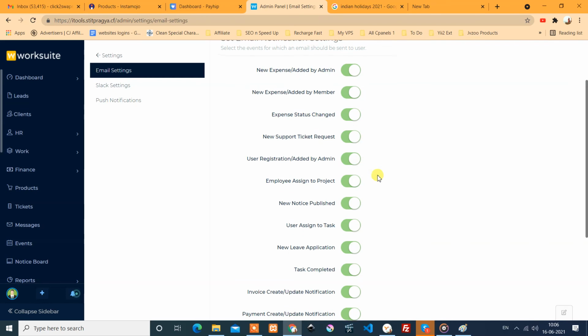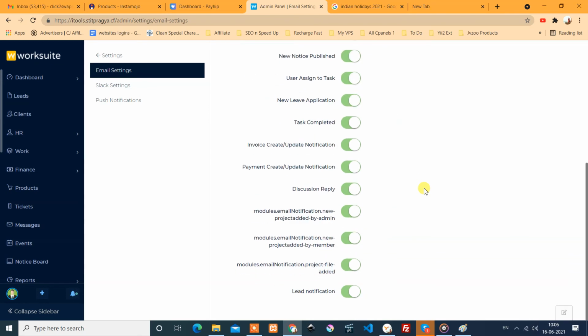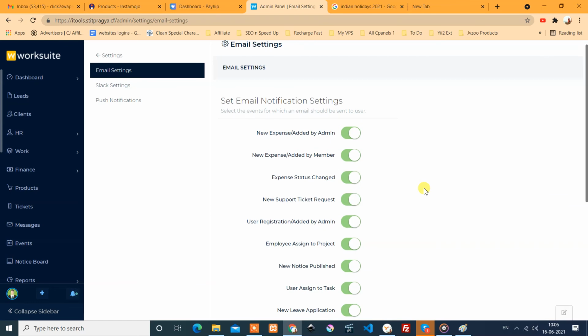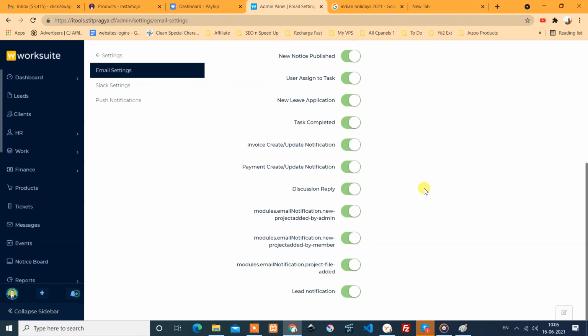Just like, let's say, a new expense added by the admin, and if you want to send that notification to the users involved in that expense, that email will be sent. New expense added by a member: if some member who is not an admin adds some expense, by default we have turned on all the email notifications. It is good because it does not create any extra load in our system.